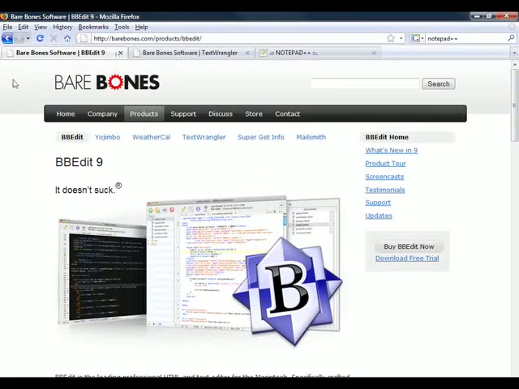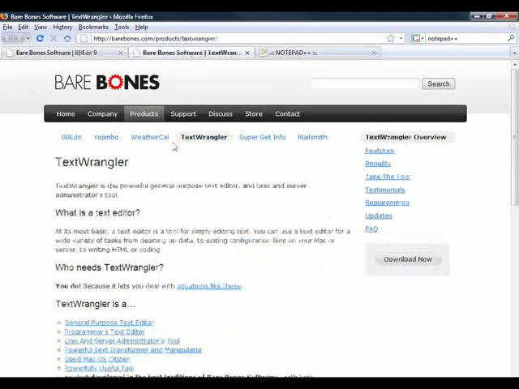The same people that make BBEdit make Text Wrangler, and Text Wrangler is free, and it has almost all the features of BBEdit. It's actually a great text editor, and if you don't want to spend the money on BBEdit, go ahead and get Text Wrangler, and you will find that it works great for you.